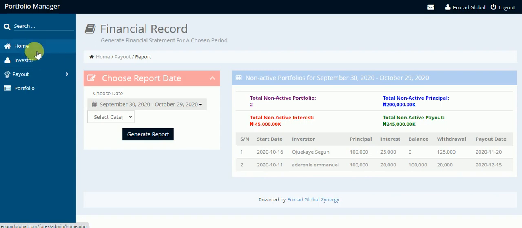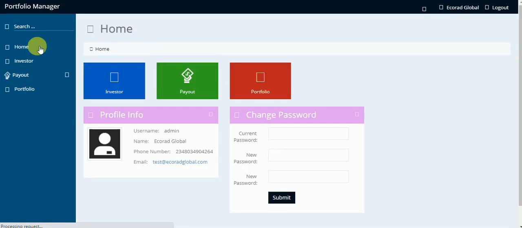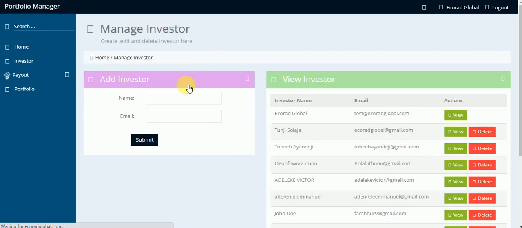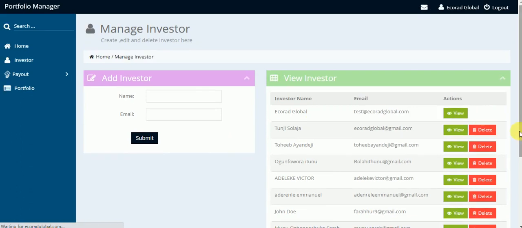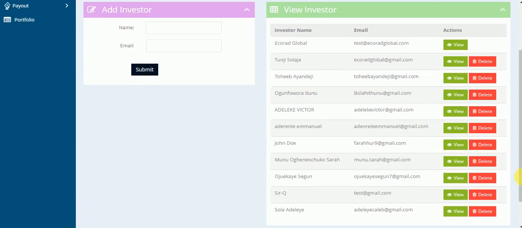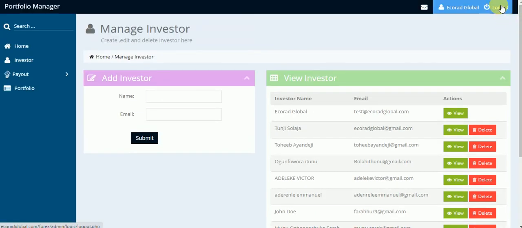Now we are done with the admin section. So now let us go to the investor section. Don't forget that the name we are using here is Shola Adeleye, the investor that was created. So we are going to be logging in with this email address and the password that was sent to us. So I'm going to pause the video now and I will log out from here.